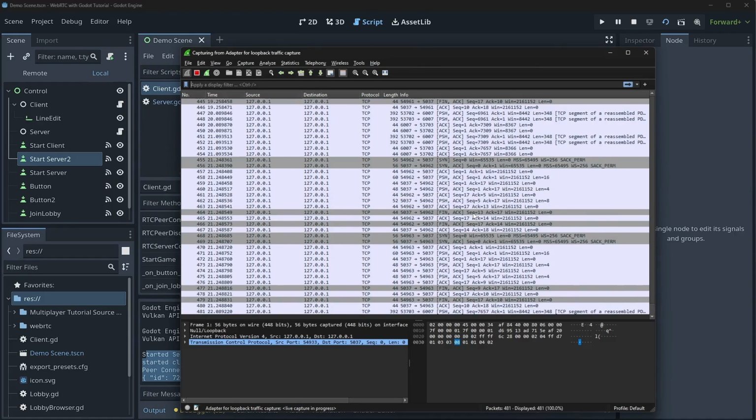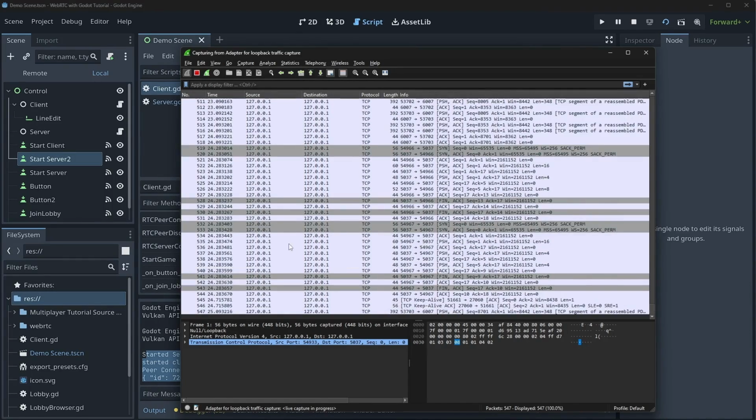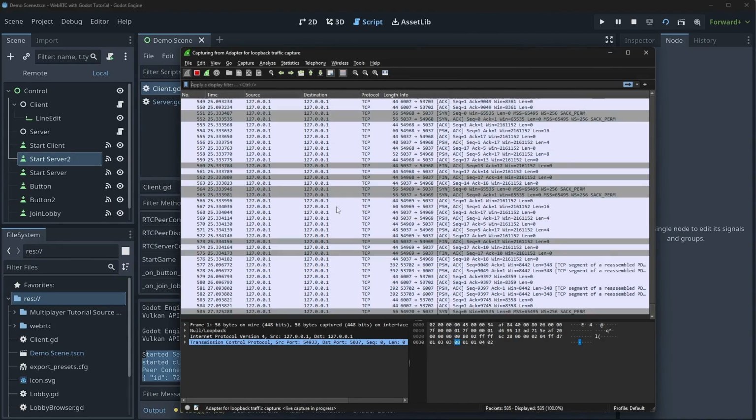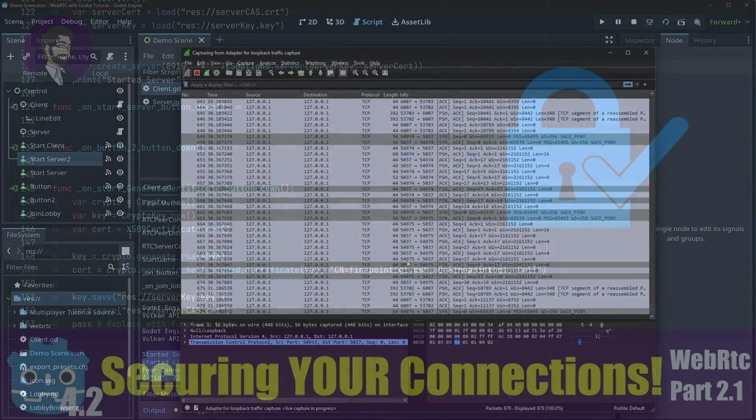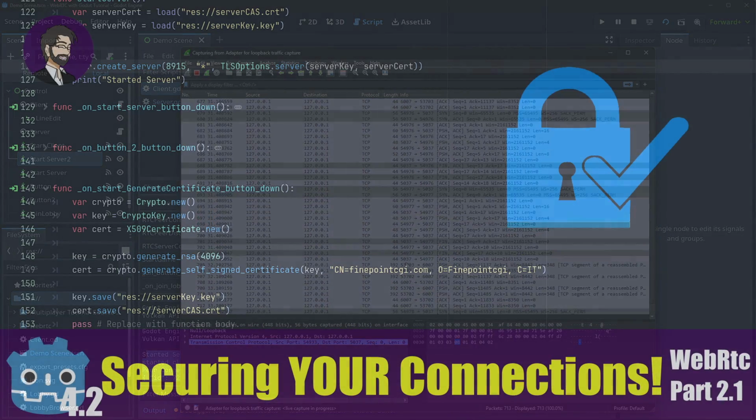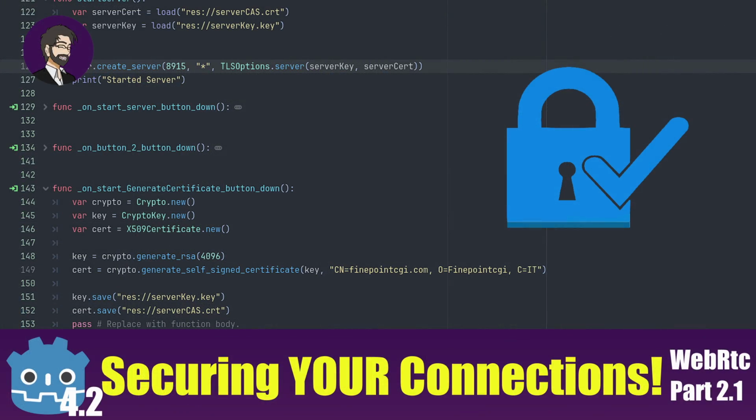We also talk about how to use Wireshark to sniff our packets and determine how secure our stuff actually is. And then finally, we talk a little bit about SSL certificates and how to get a hold of them. So that's what I have in store for you guys today. So let's go ahead and get started.